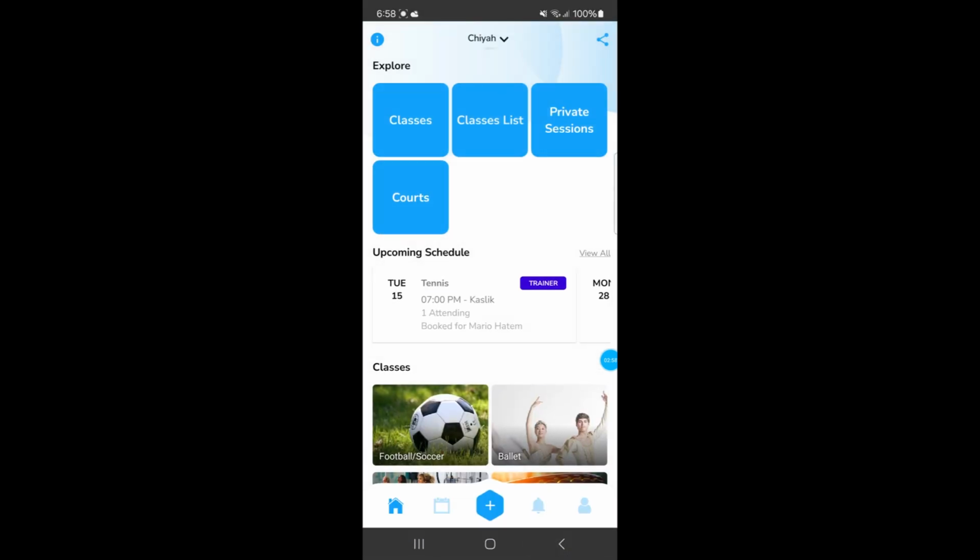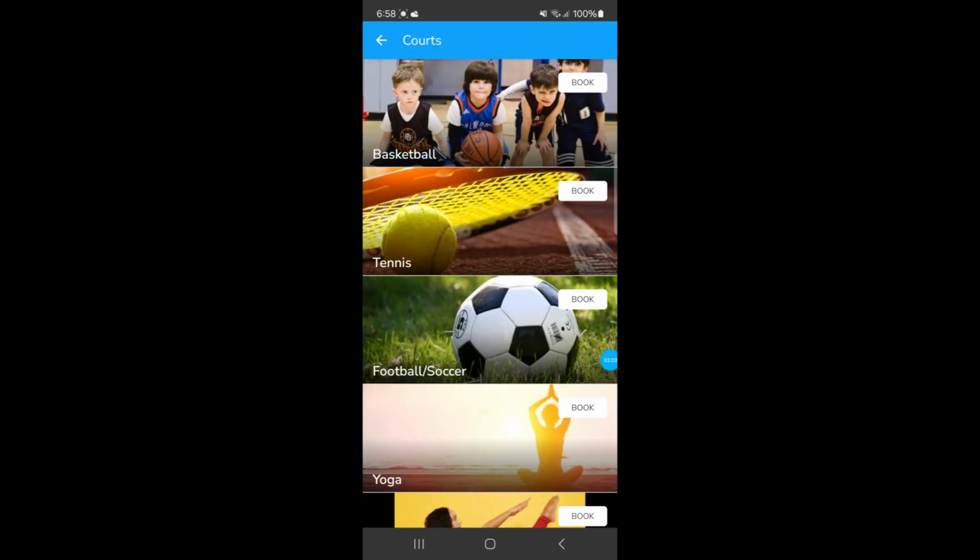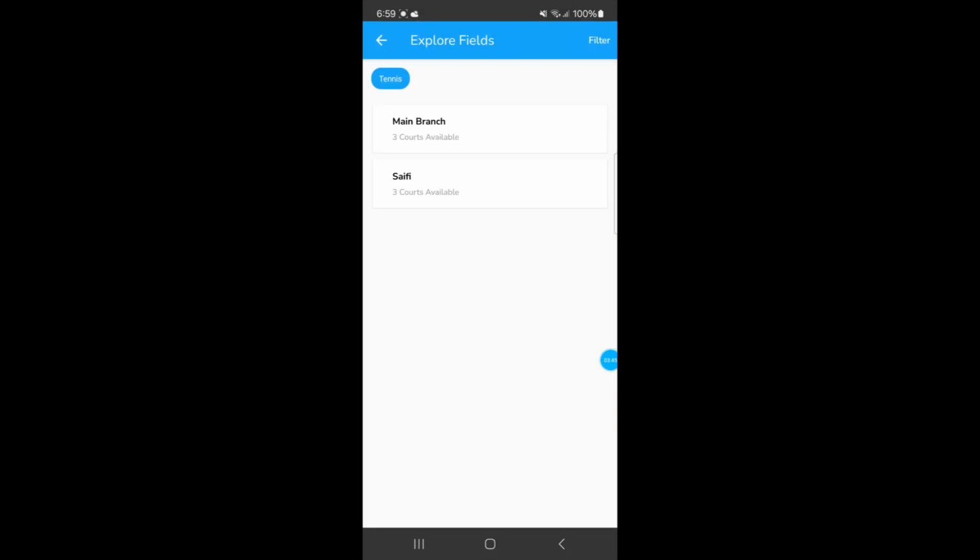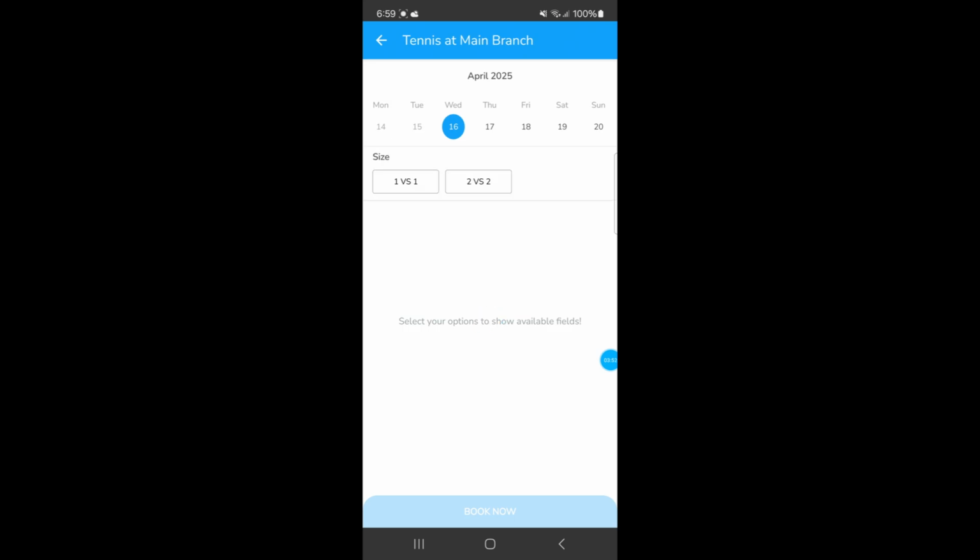To rent a court or a room, simply select courts or fields. From here, pick the type of field you want to book. Let's go with tennis. We can see the branches available to be able to rent out the correct court in the correct branch. Let's go with the main one. From here, I can choose a size of a court, whether it's for 2 players or for 4 players. Let's go with the 2 players.